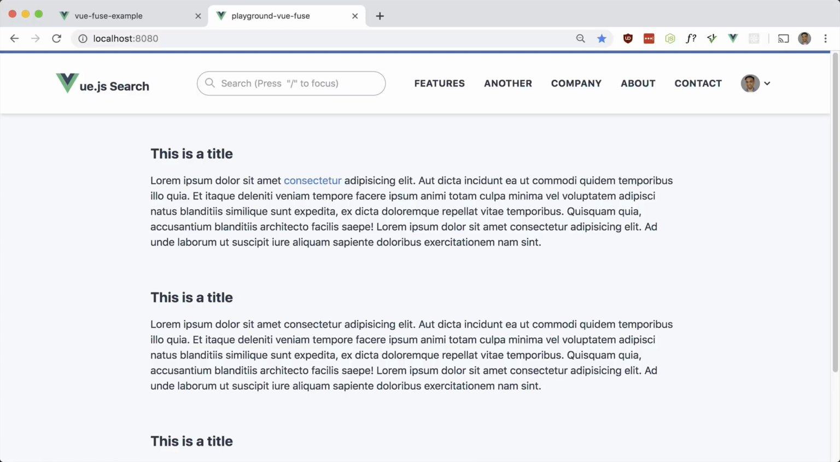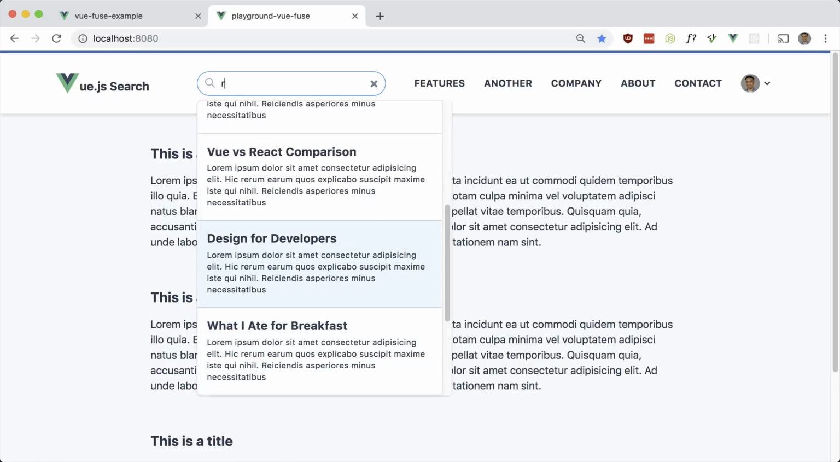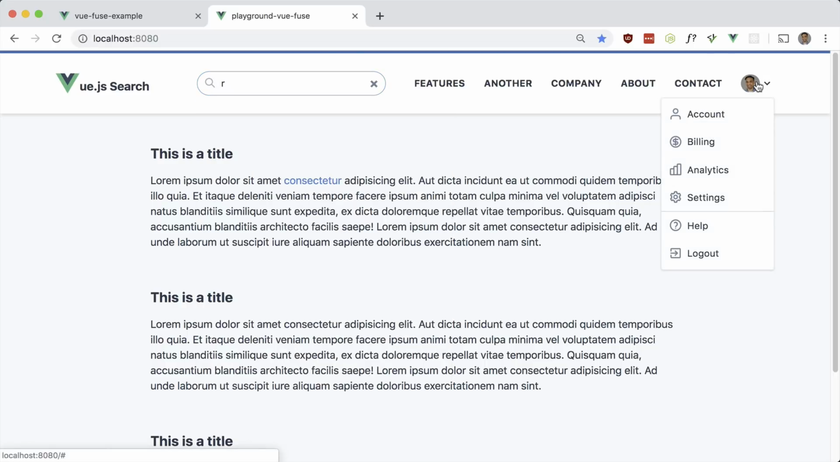If you saw my last few videos, we created a search component and a drop-down component that feels good to use and is keyboard accessible. So we have this search component here. You can search for stuff, you can scroll through them. We have this drop-down here, which is also keyboard accessible with the tab keys and the arrow keys.